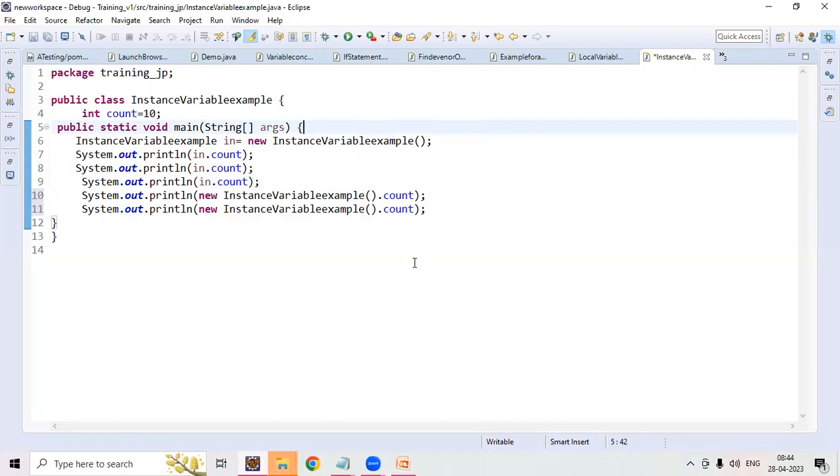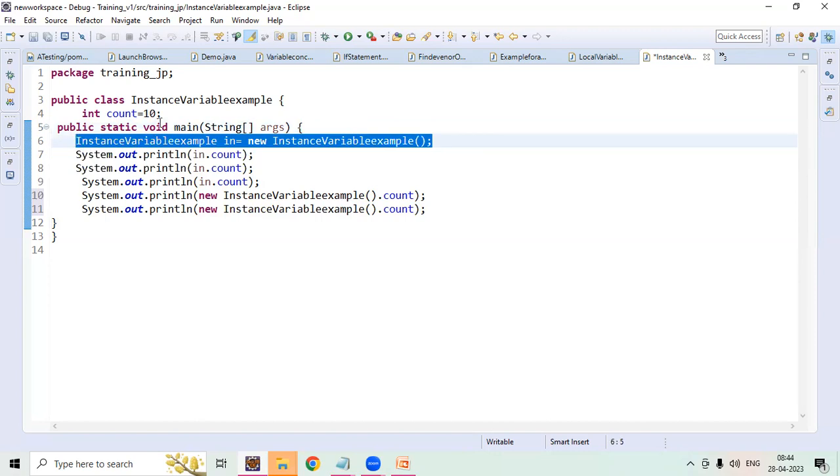In the instance variable, there are generally two ways to access: one is the object, and the other is the object reference. Whenever we create the object along with the object reference, we can access that particular variable. If we want to access that instance variable more than one time, we create the object like this, and using this object reference we can access the variable multiple times.